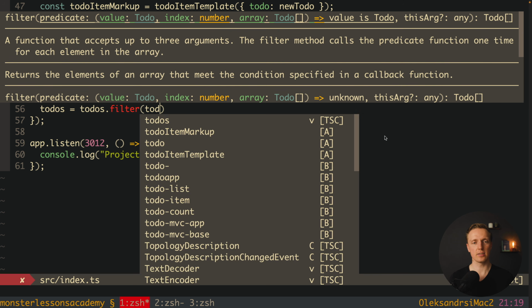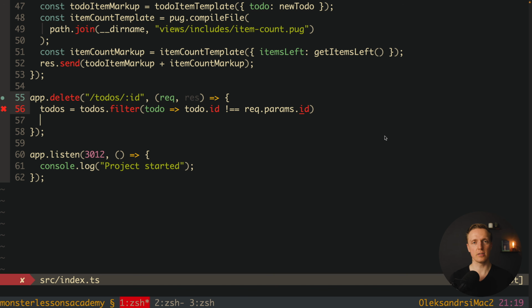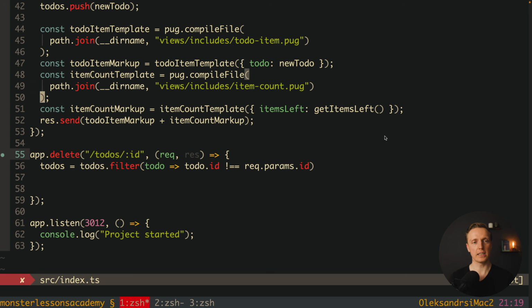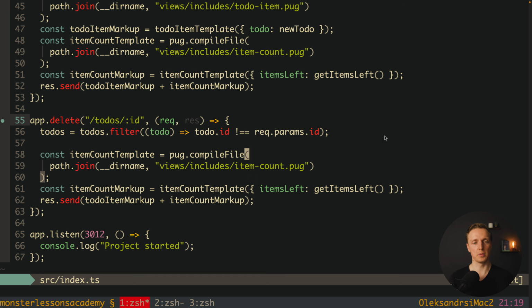And we're getting access to every single to-do, and we want to check that this to-do should not equal request params ID, and this is exactly the ID of the to-do that we want to remove. After this, we just need to re-render our counter. This is why here from the top, I want to copy-paste this code. It will be super similar.